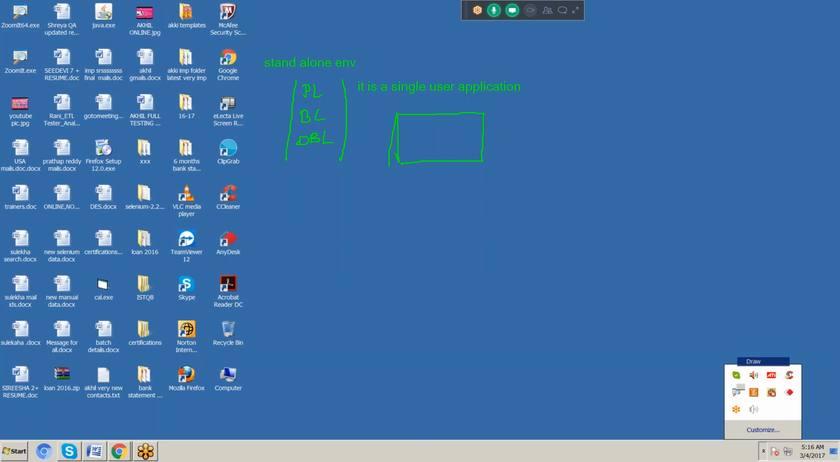So presently I am viewing this media player. That is called the presentation layer. Presently I am viewing this application, so that's why that is called the presentation layer.